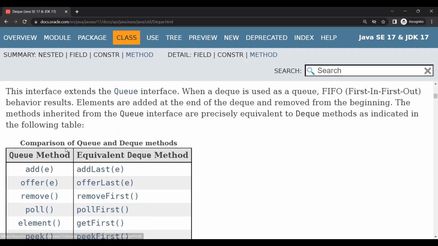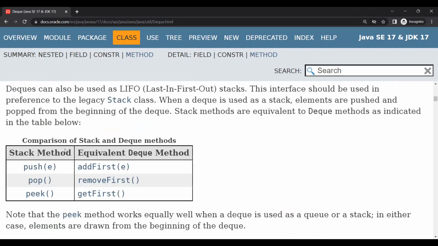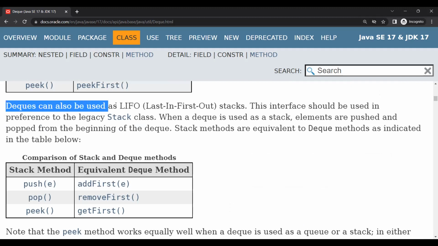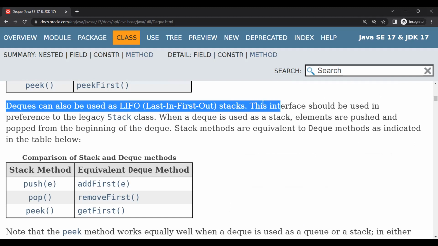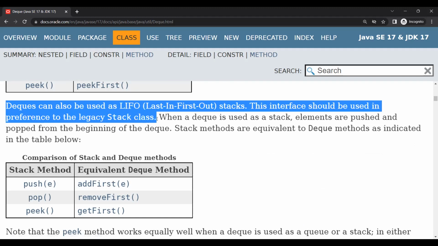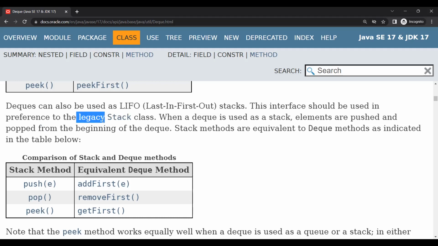Okay. Now, they talk more about it as follows. They say decks can also be used as LIFO, last in first out, stacks. And they say this interface should be used in preference to the legacy stack class. When they say legacy, they mean something that has existed for a while and it's not really great anymore, but it exists. Usually it also implies that it's not that great anymore, but we can't get rid of it because it's so important and it's used so widely. But they're saying for now we should prefer to use decks instead of stacks.